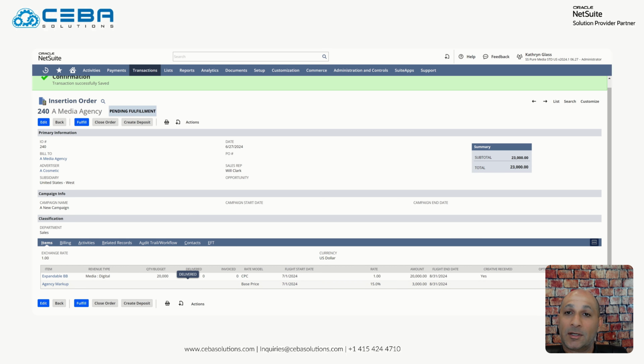So you can see here our quantity or budget in terms of the cost per click is 20,000 insertions. We've got a specific rate, which calculates an amount. And then we've got a flight start date over here, as well as a flight end date as well. So you can manage all of these ancillary items for an insertion order directly within NetSuite itself.